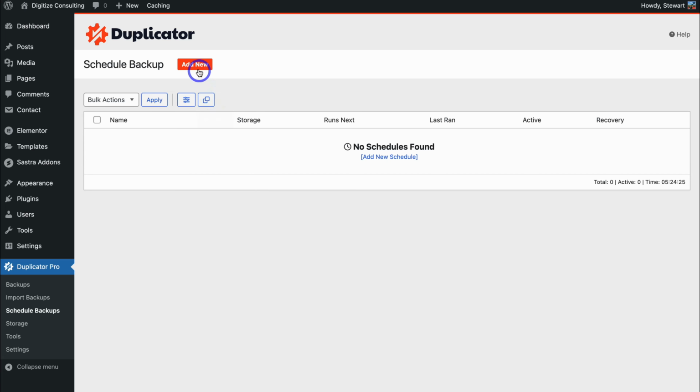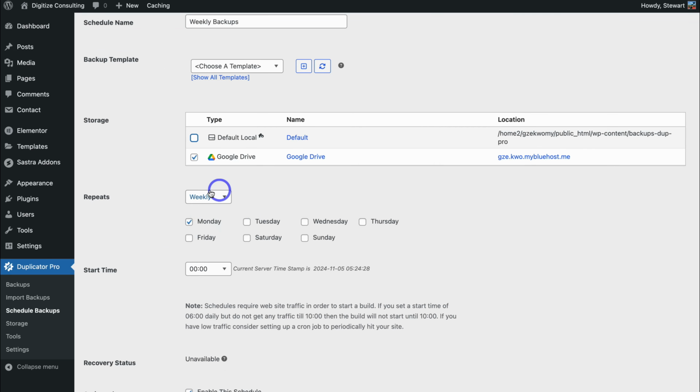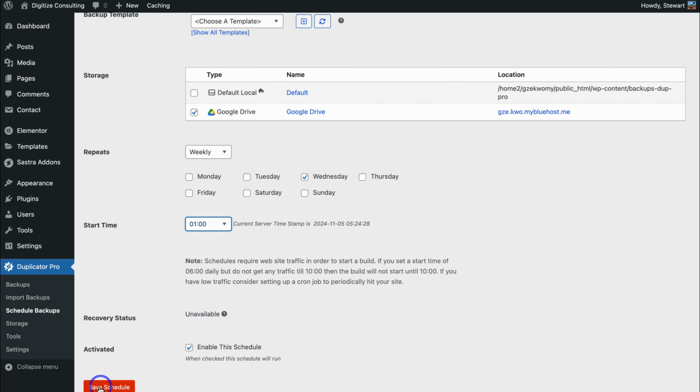Navigate up to Add New, name this backup schedule, then navigate down to storage and choose the location that you want to add these automatic backups to. In my case, I want to add these automatic backups to my Google Drive. That way I can reduce the amount of data being added to my local storage. Then navigate down to repeats. This is a weekly backup schedule, so I'm happy with weekly. Choose the day when the backup will occur and the start time. Then simply navigate down and click on Save Schedule.